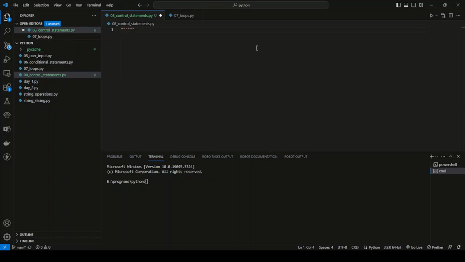Let's define a docstring on the module level. Description: tutorial on control statements. And here we are going to see break statement, continue and else statement. Okay, let's see the example of a break statement first.